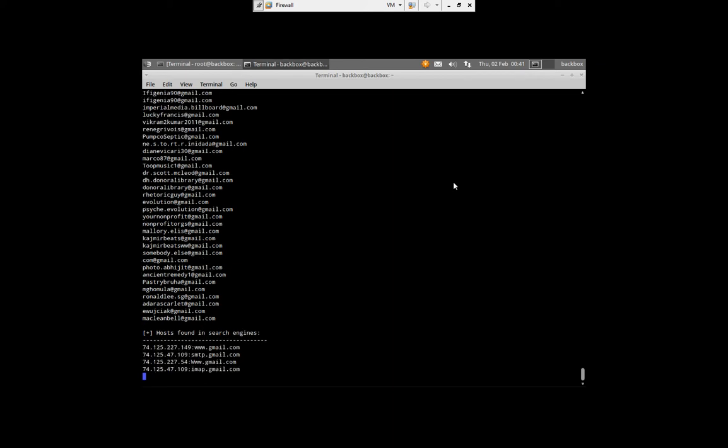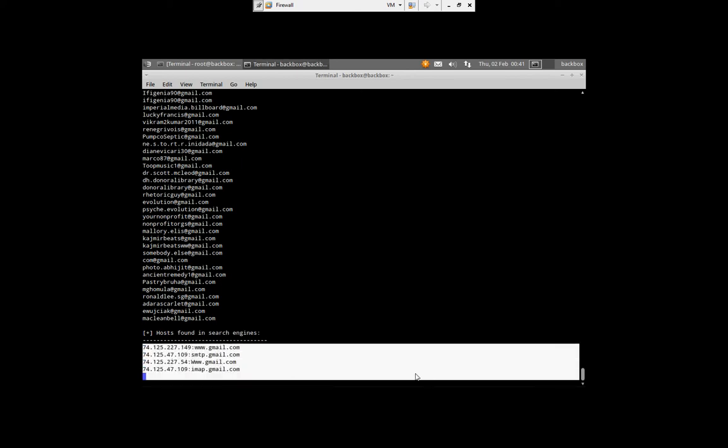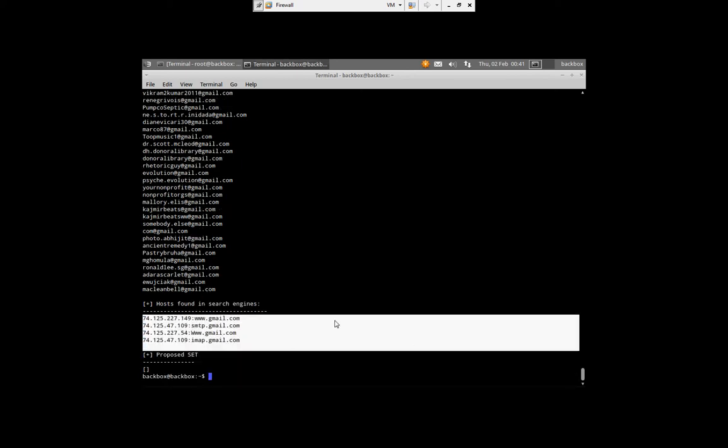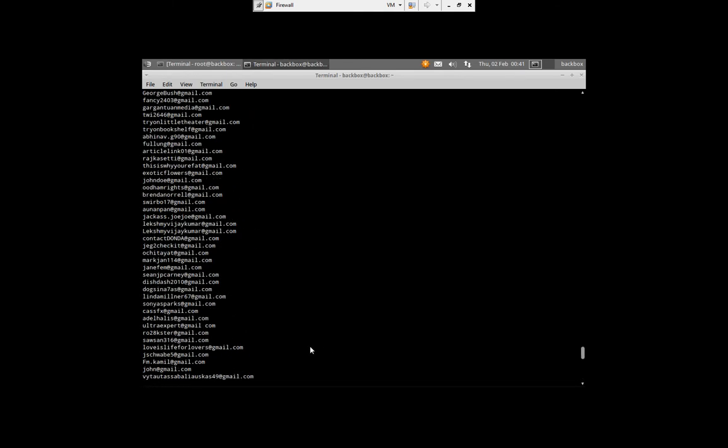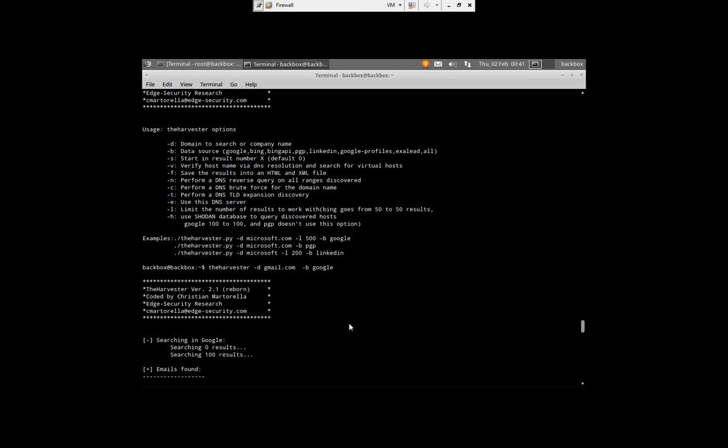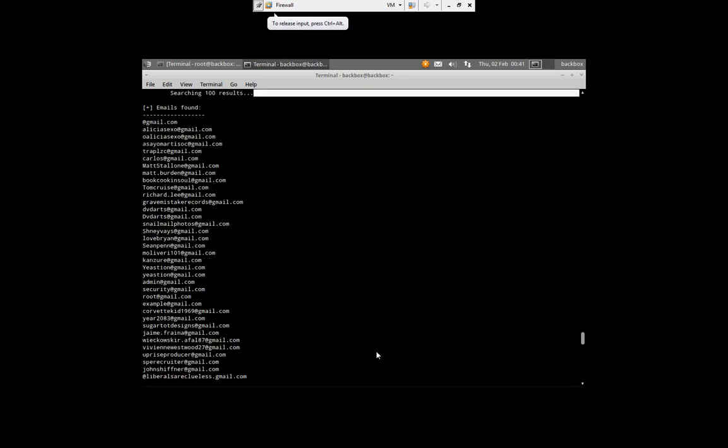As you can see, we got a bunch of email addresses. There's a couple SMTP servers, IMAP servers. So it's good for information gathering. As you can see, there's quite a few email addresses. You can limit this output with the dash L command if you want to. You can also do a number of other switches as well.